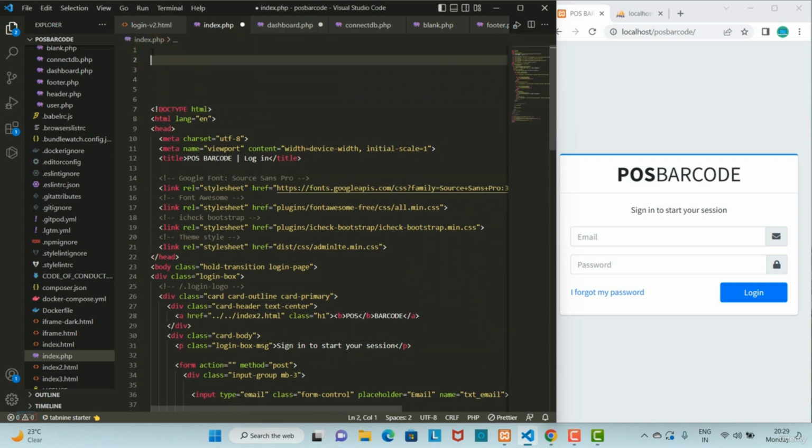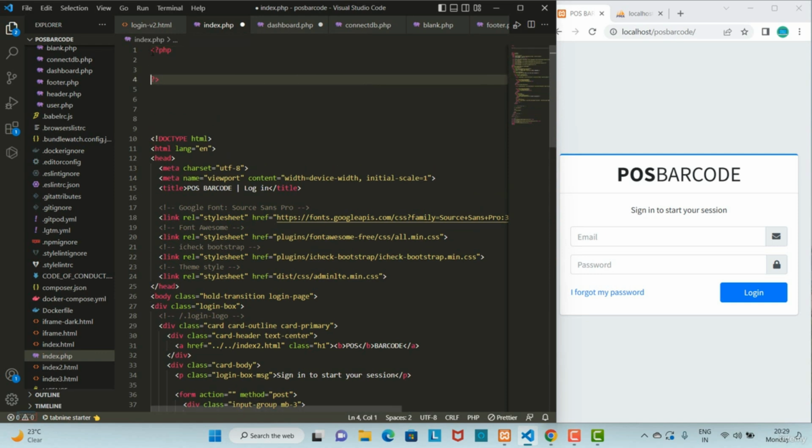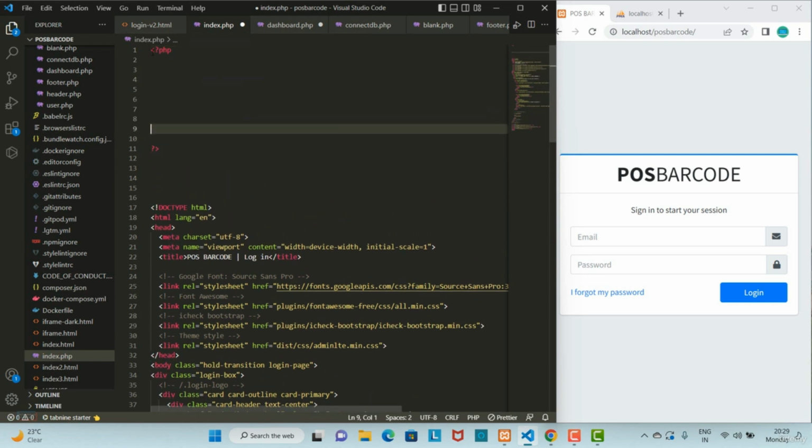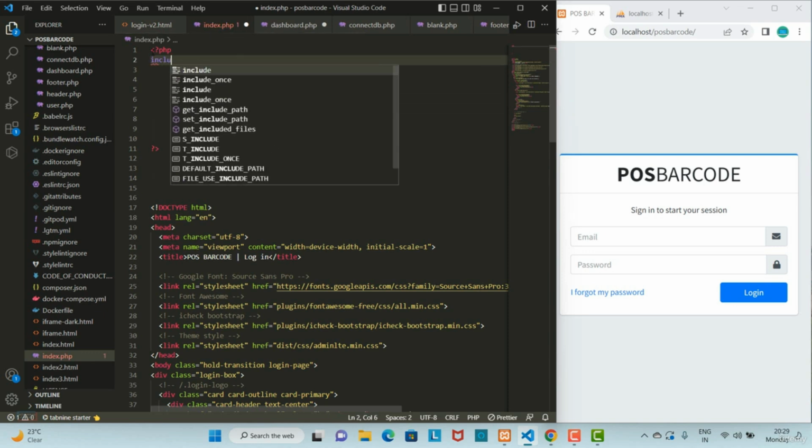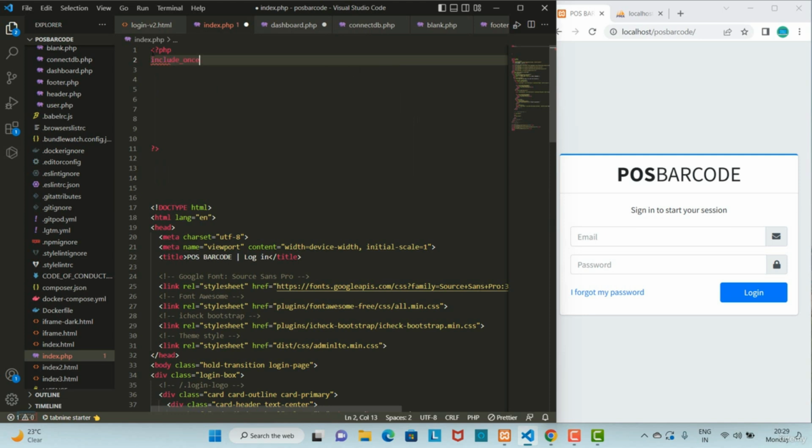Okay, so here I need to write PHP, and here first of all I need to include our database file. So I'm going to use include_once, and here I am going to write connectdb.php. Now let's save and see if it is working or not.